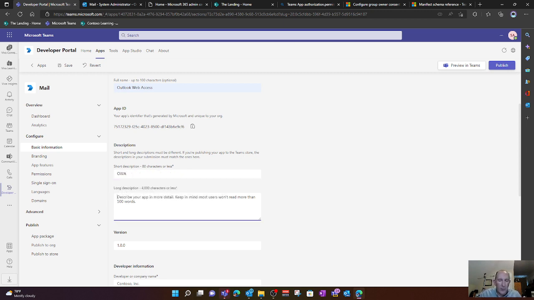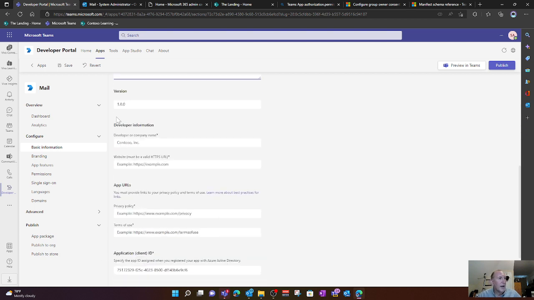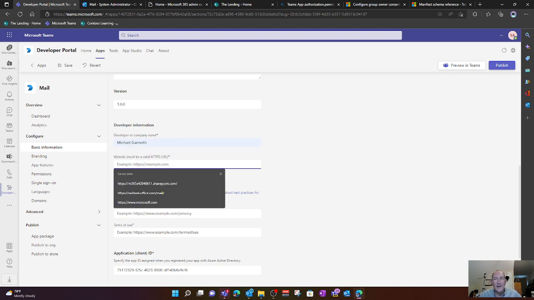And then in here, the long one, I'll say Outlook. We'll spell it out. Web Access in Teams. There we go. We're version 1.0. Developer is me. Beautiful. Website that we can validate against.